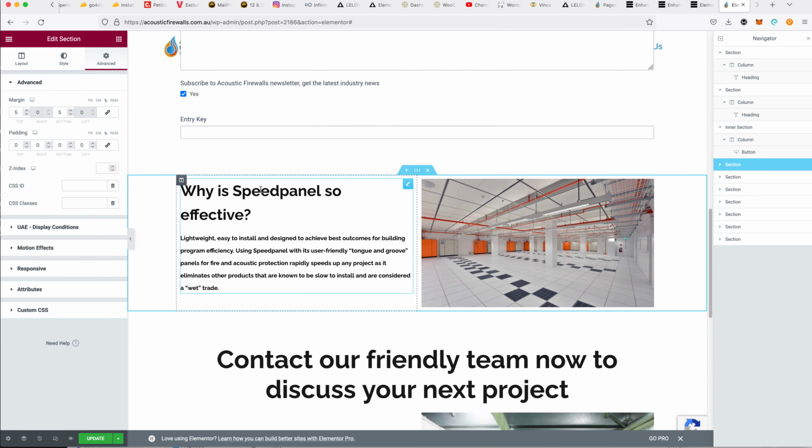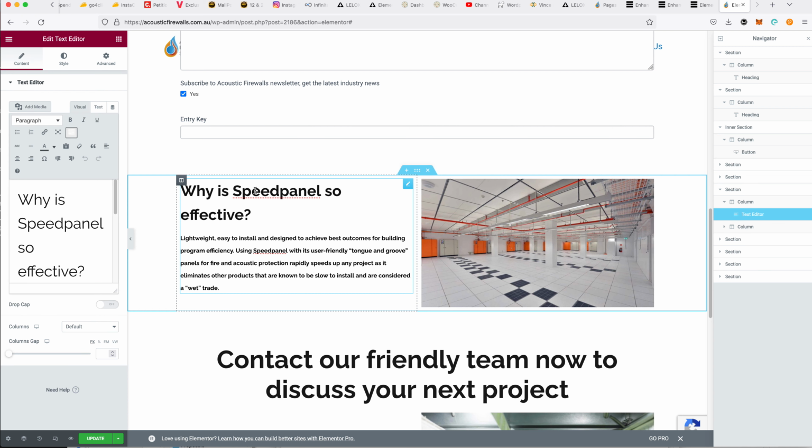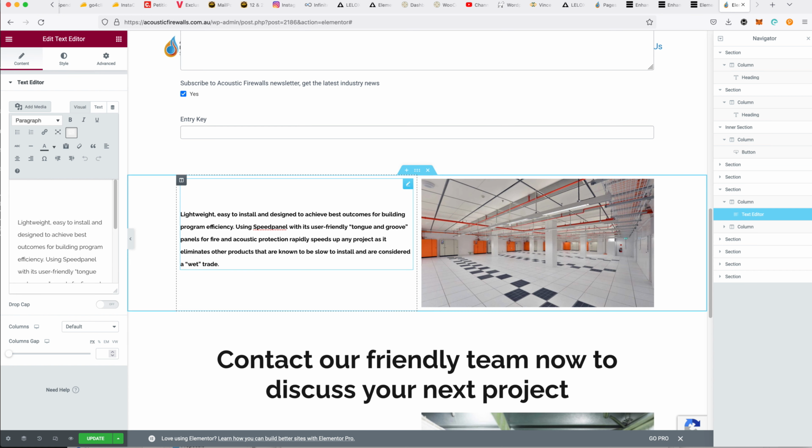Why is speed panel so effective? I do not like, is this an orphan or a widow? I always forget, but whatever. One word on the bottom. I don't like that. So let's either make it bigger or smaller. I'll just get rid of that.